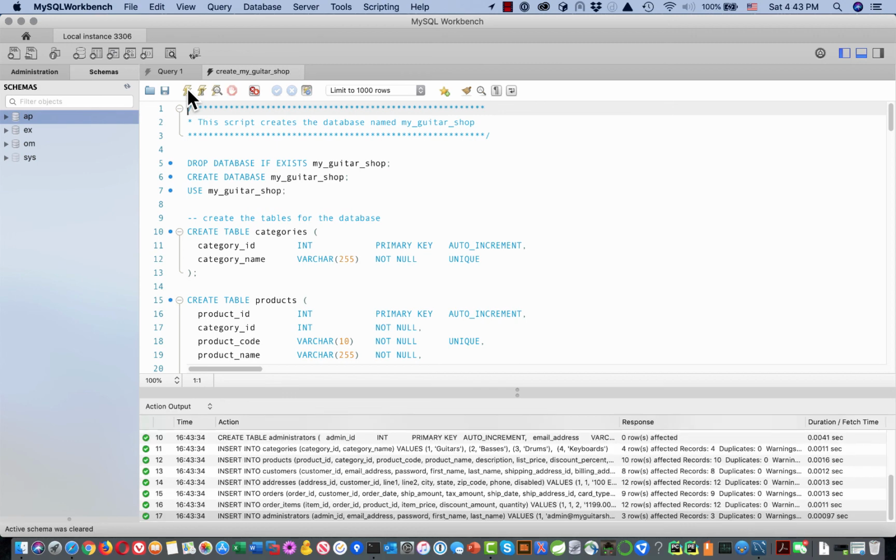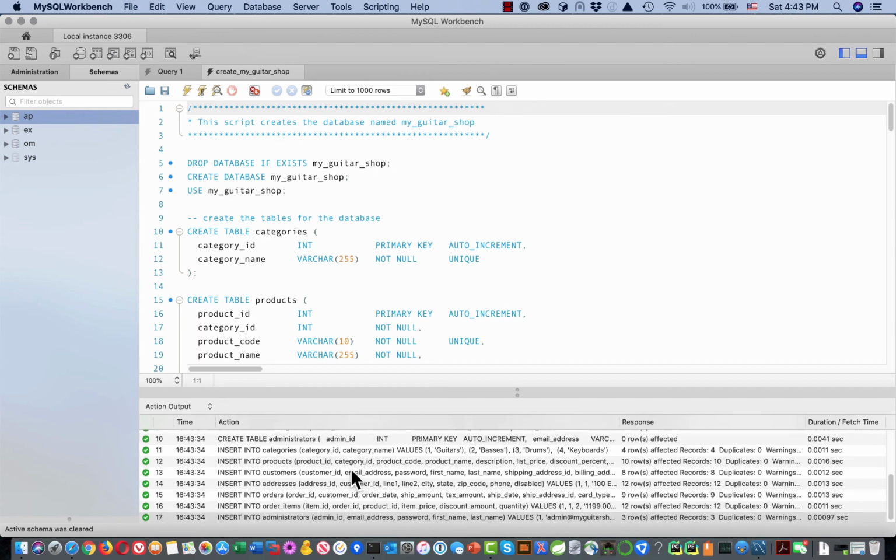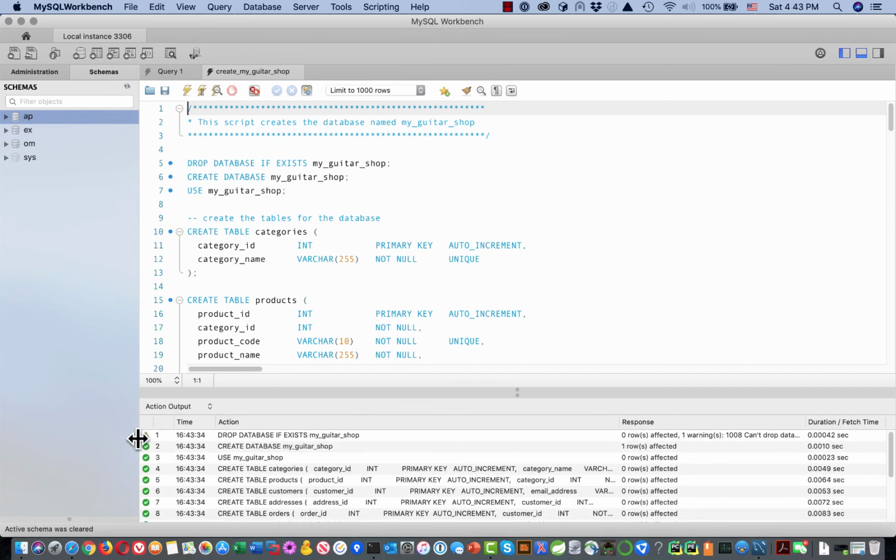Let's do that. And you see all the response down here in the bottom, which is all green checks except for one yellow triangle. That's perfect. And now we're going to go over to this in the navigation panel. We're in the Schemas tab, and now we're going to have to refresh that to see the new database. So let's go up to the right of Schemas, refresh, and there it is, My Guitar Shop. So let's open that.